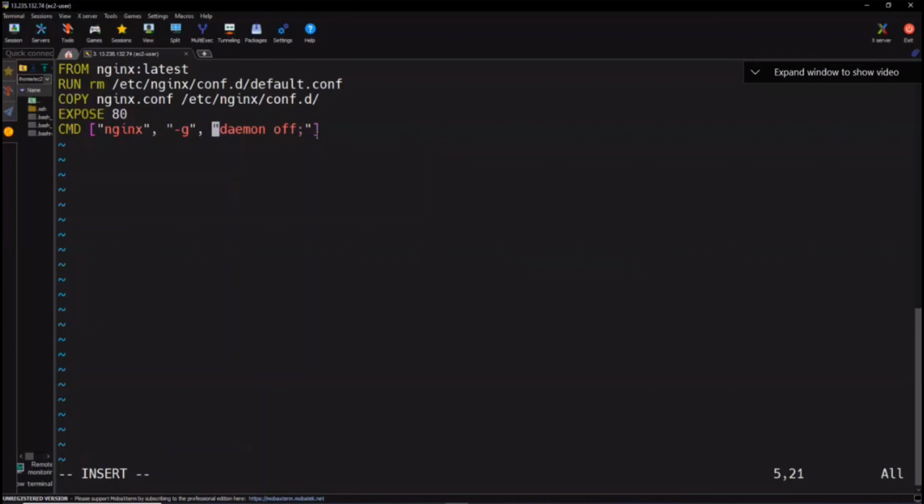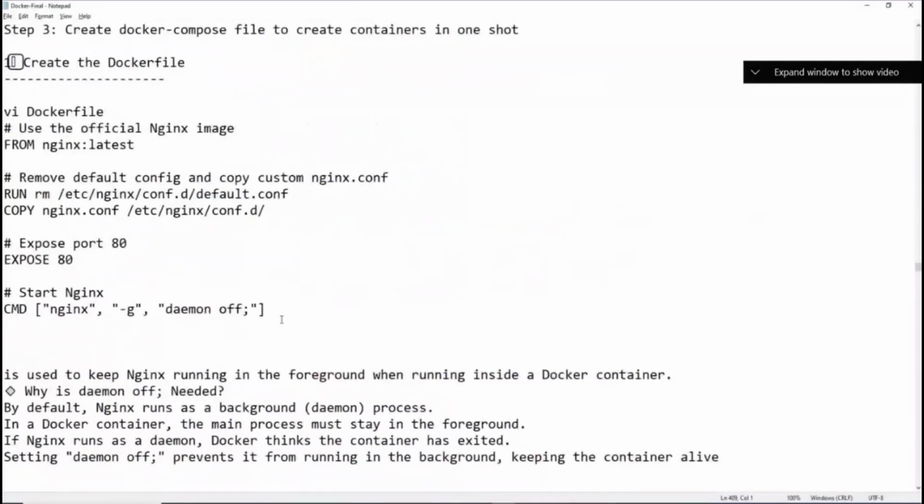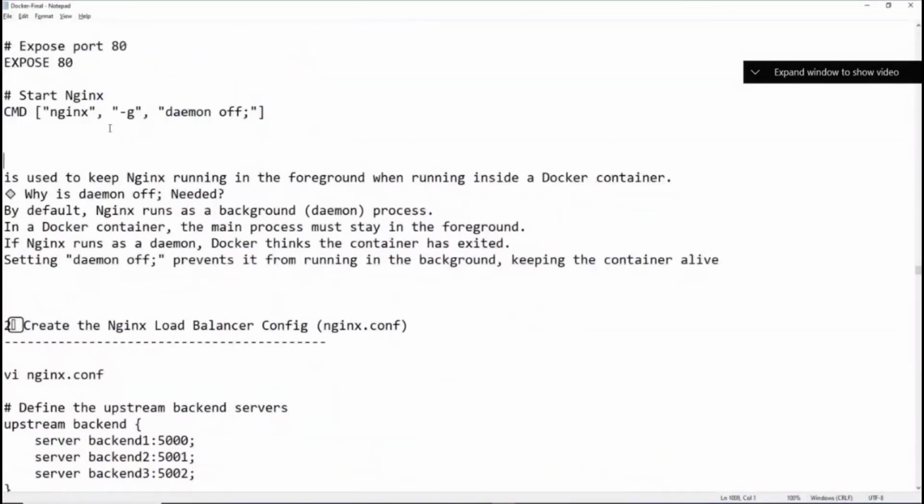Hold on. Guys, why I say here Docker? So I gave the explanation here. See, this command. We are starting the Nginx. This is used to keep Nginx running in the foreground when running inside a Docker container. So whenever you create a Docker container, this command will help you to run Nginx in the foreground. So why the daemon is off? By default, Nginx runs everything as a background process, but we need to bring it to the foreground or not? So in a Docker container, the main process must stay in the foreground. Why? Because you want the container to keep alive.